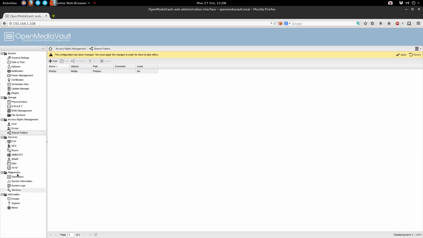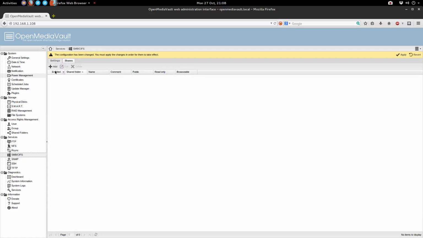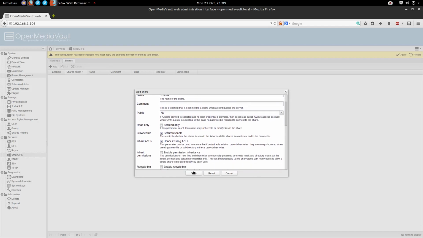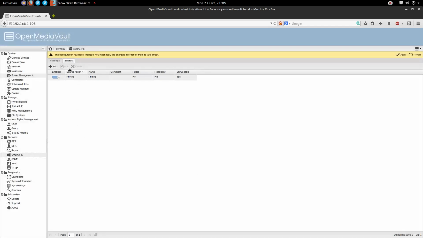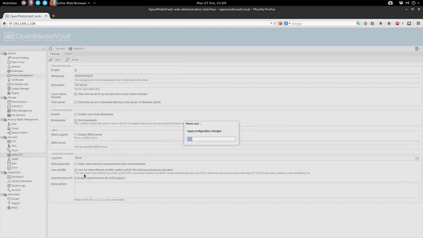So let's use it. Let's set up a Samba share. So click on Samba. Let's go to shares. Let's add. And if I click on the shared folders here, I should find, oh, there it is. Photos on the media drive. Okay, it's all enabled. Click save. And then just need to remember to turn Samba on. Apply. Yep.